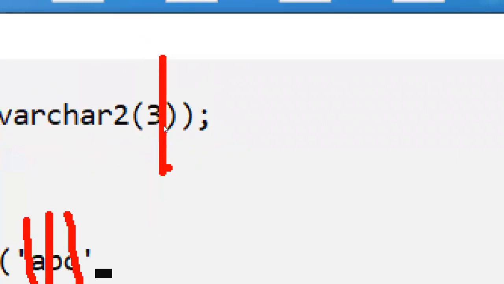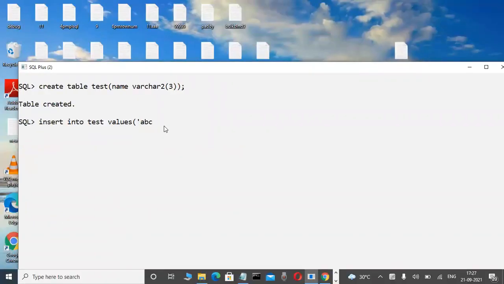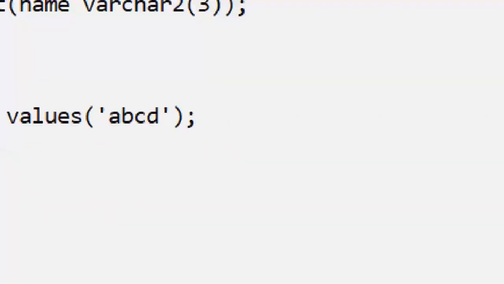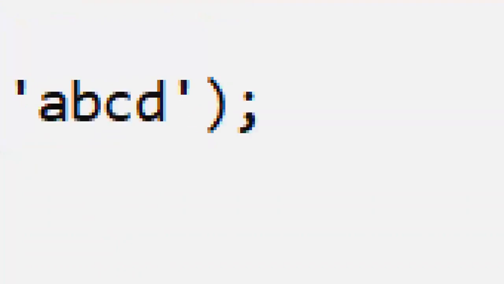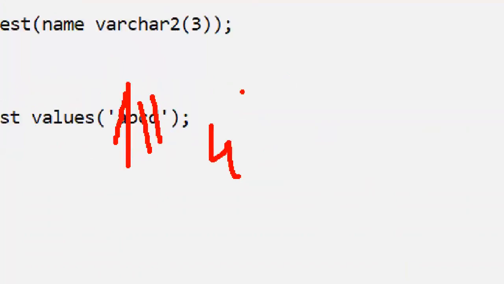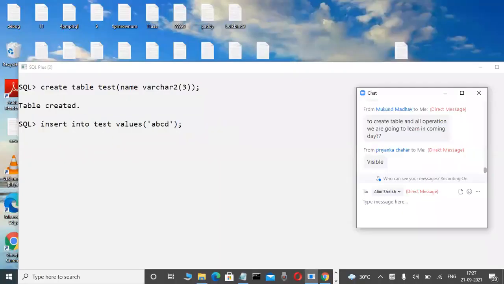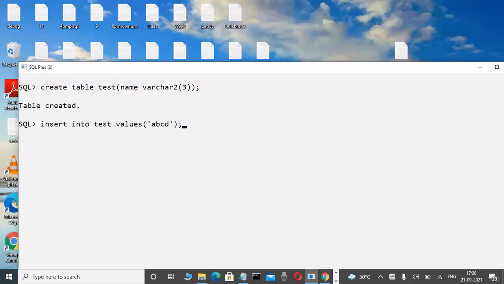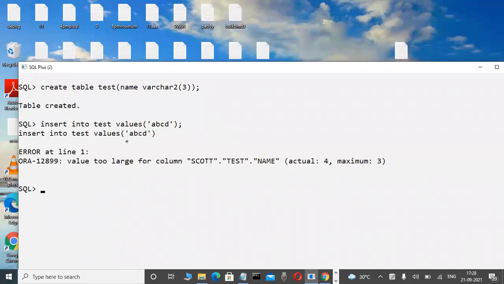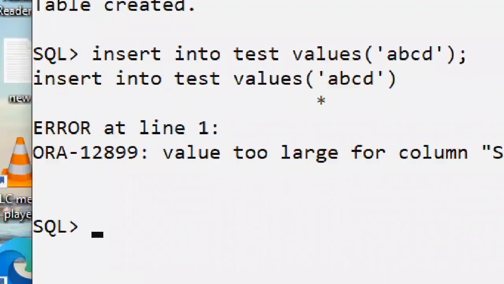Okay, fine. But unfortunately, ABCD I try to store. Possible? ABCD is 1, 2, 3, 4, that is 4 bytes, but the maximum size I am giving is 3 bytes. Everyone tell me, possible or not possible? Now observe here. I press the enter key: error. Later you will be familiar with this. Observe: value too large.